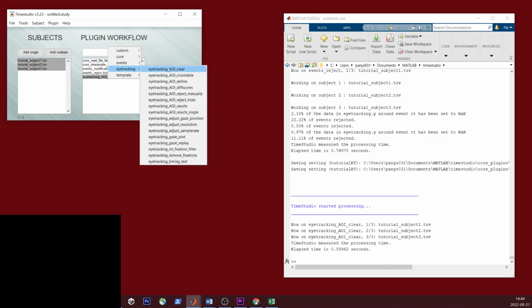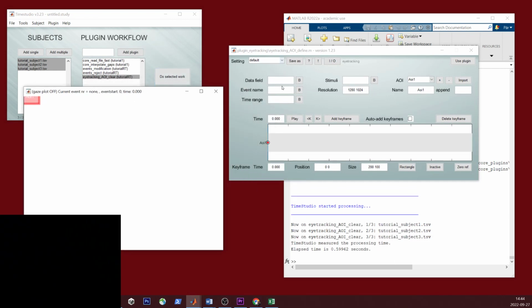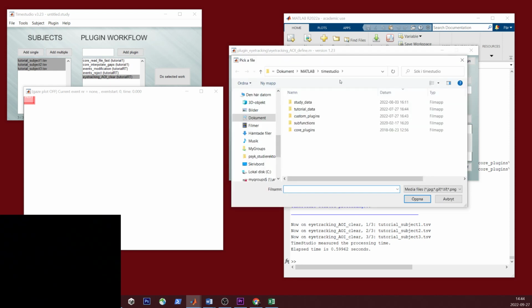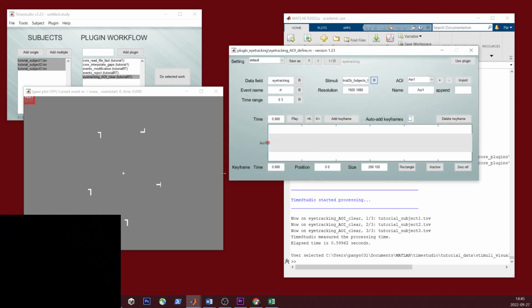And now comes the tricky part. We use eye tracking AOI define like this. Now we're going to look at the eye tracking reaction time event from 0 to 3 seconds. We can set the resolution of the screen like that, and the stimuli to any stimuli in the folder where you kept your images in this case. So I'm just going to take one of them like that.